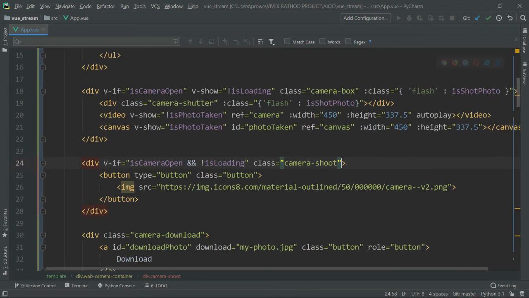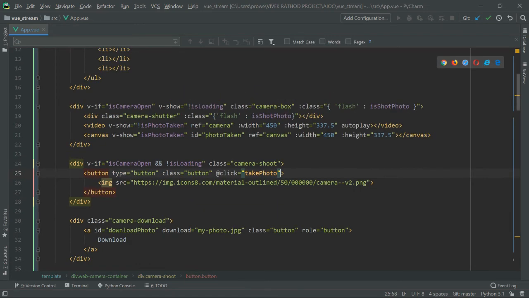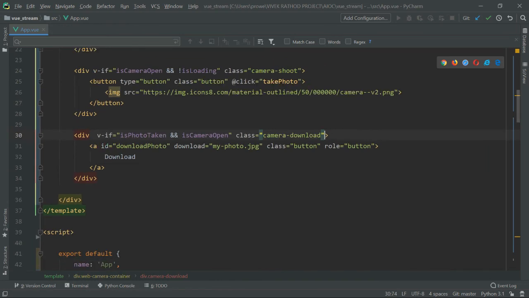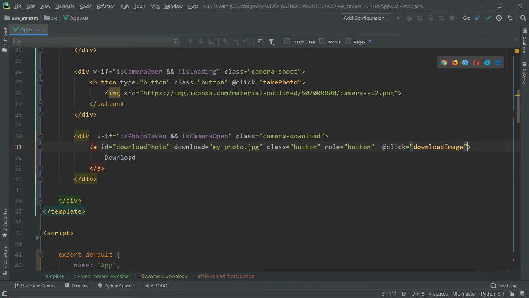Then in here we are checking if the camera is open and is loading is not happening, so we are providing this button of this camera. Then we are going to call the function of take photos in here. Then again we are going to do the same thing in here. If the photo is taken and the camera is open, then obviously we are going to call the download image button, or you can say function, and that's it.